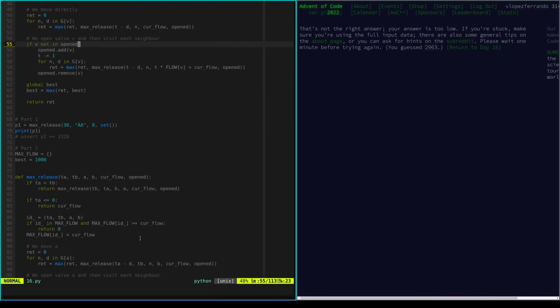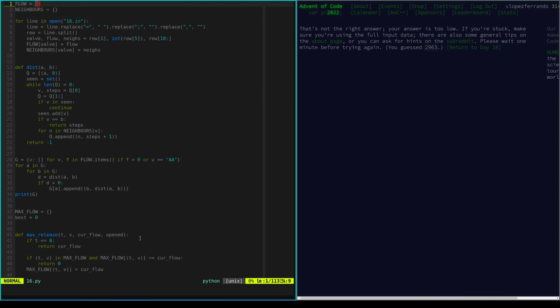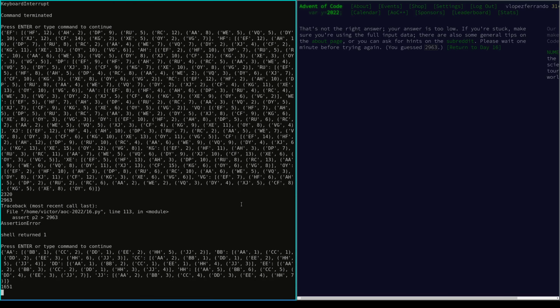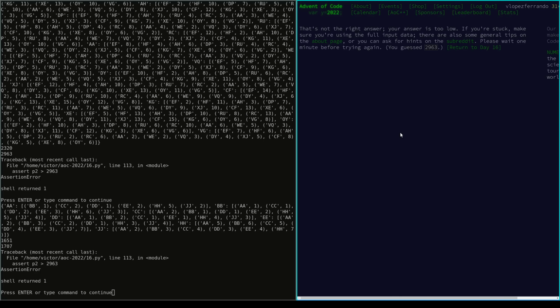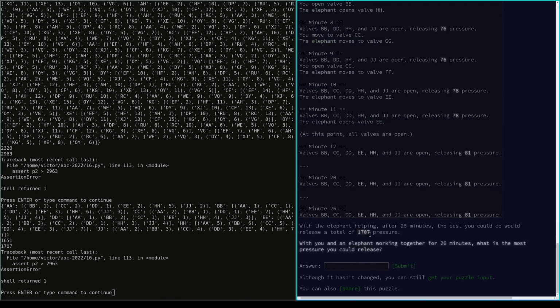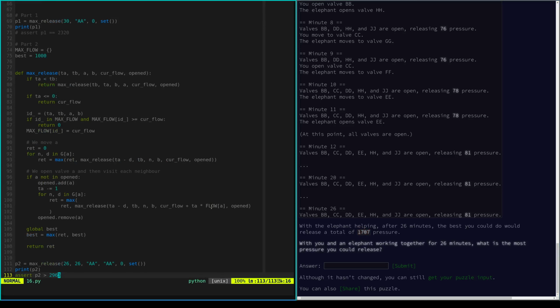Because the example is working successfully. So if we come back here, we get the 1707. So the example is working, which makes it harder to find what the problem is.